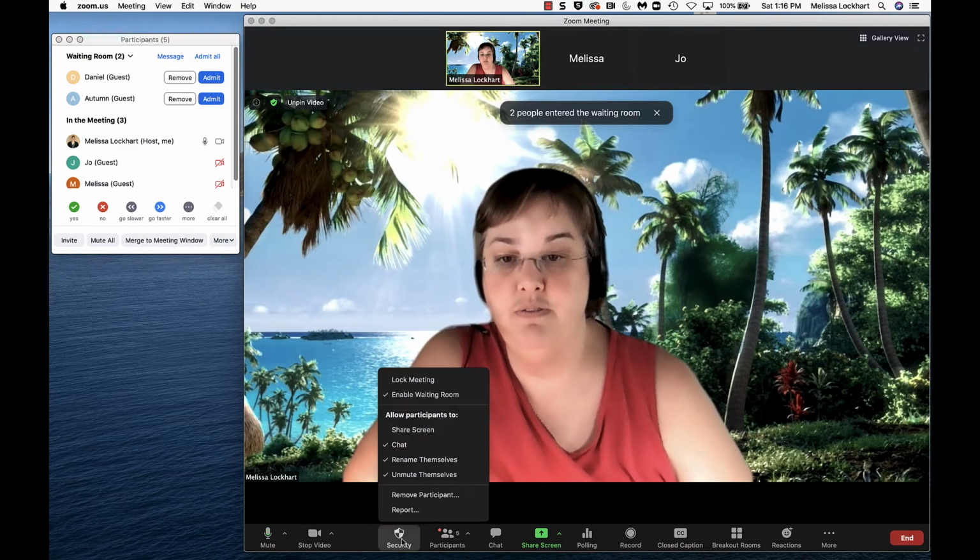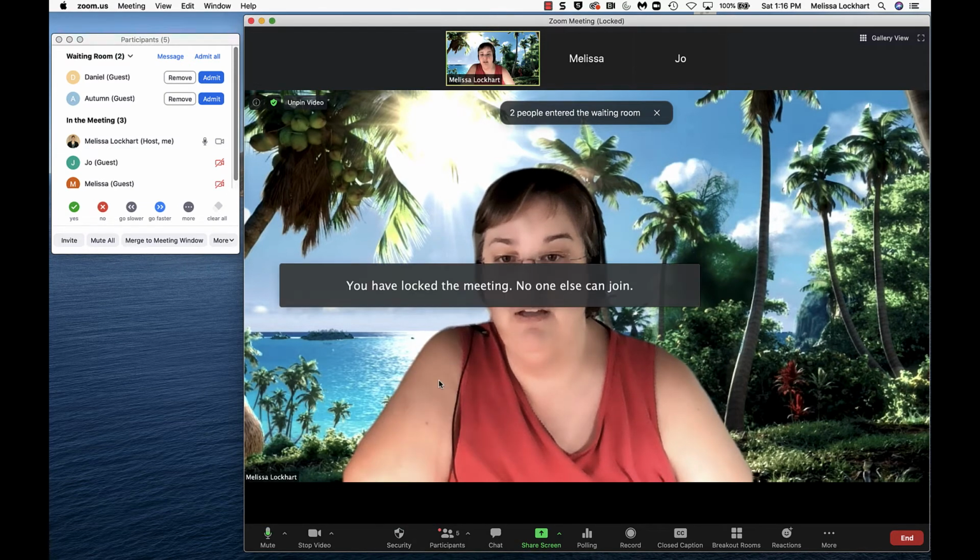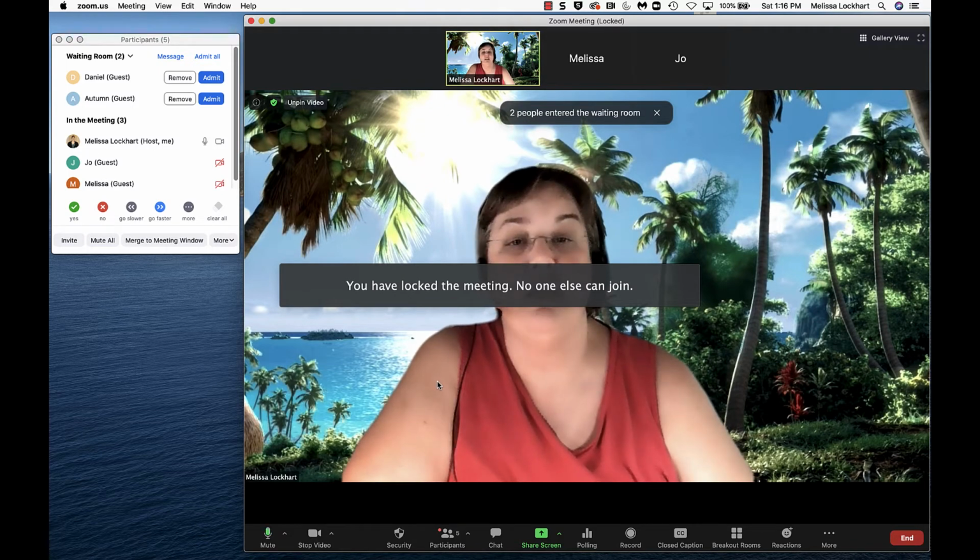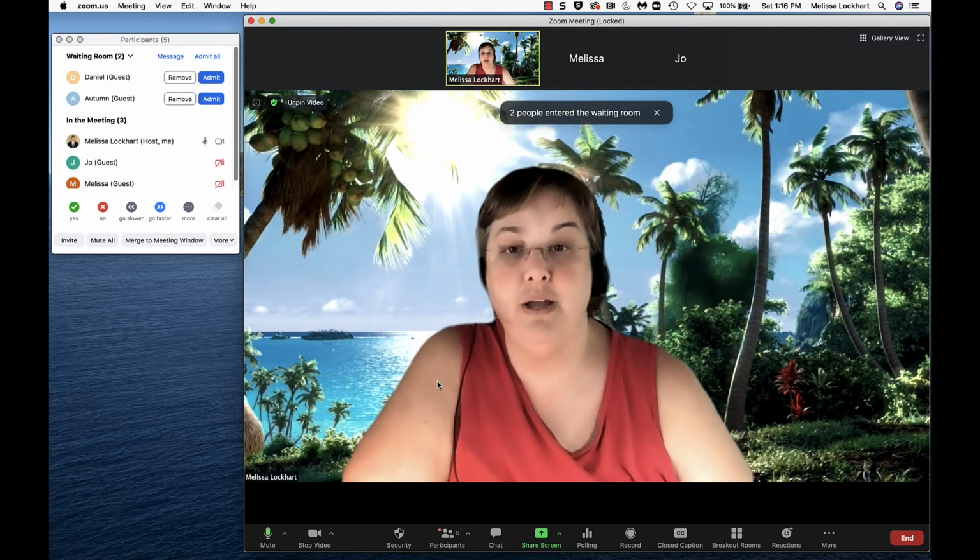A couple other new features in the security windows are being able to lock the meeting. So now that I've locked the meeting, if a user exits the meeting, they would not be able to re-enter it.